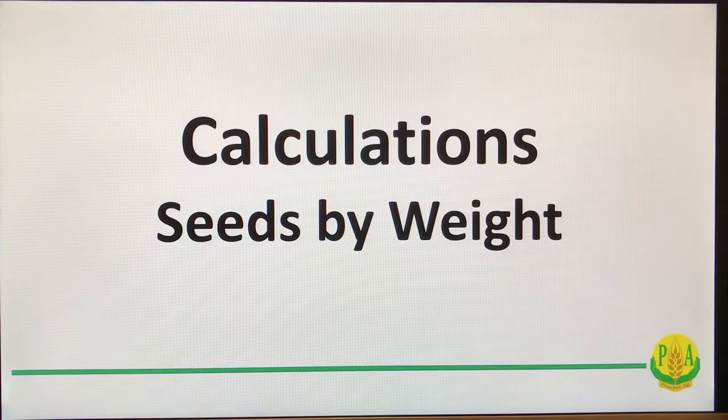Today we're going to cover calculation seeds by weight in a seeding app. This is probably our biggest calculation here. There are so many things happening in the calculation when it comes to seeds by weight. So we're going to go through it and see how those calculations can be done, what things can be entered so that the calculation can be done quicker, and some of the things can be pulled up quickly as well.